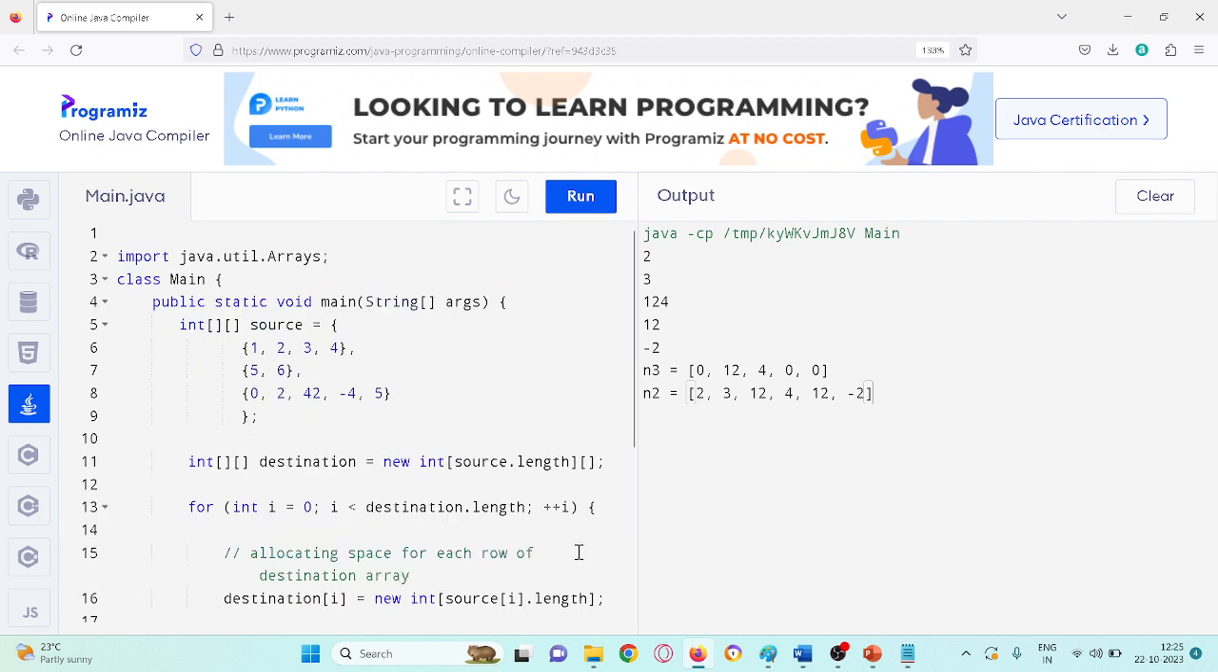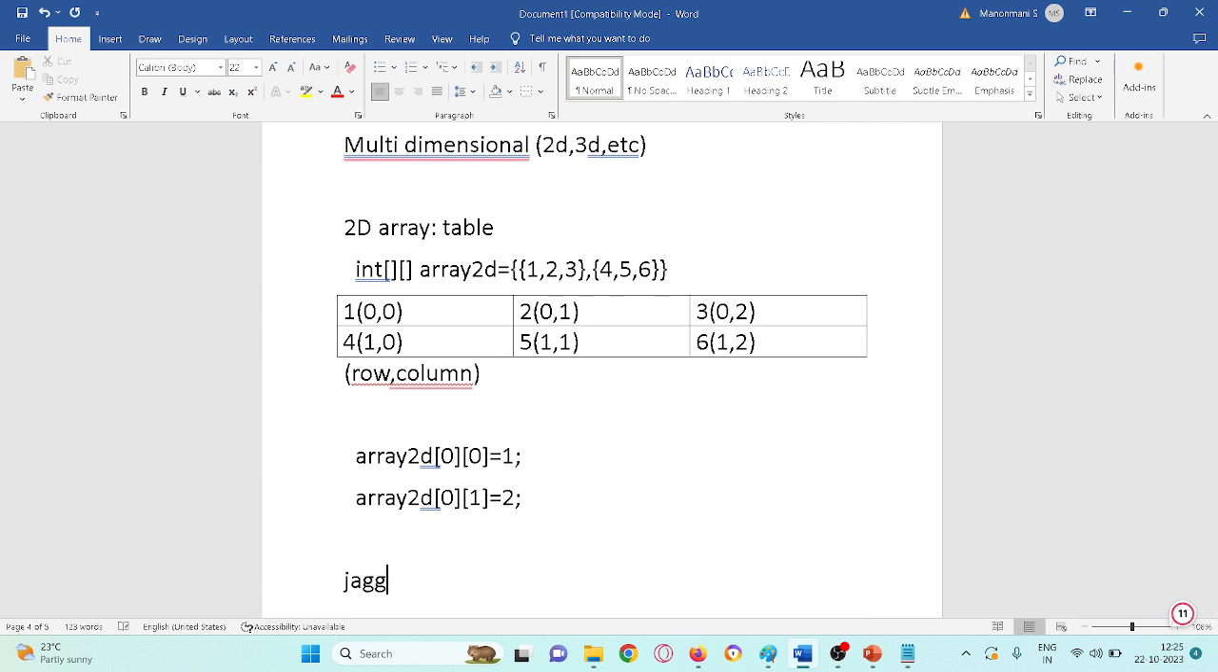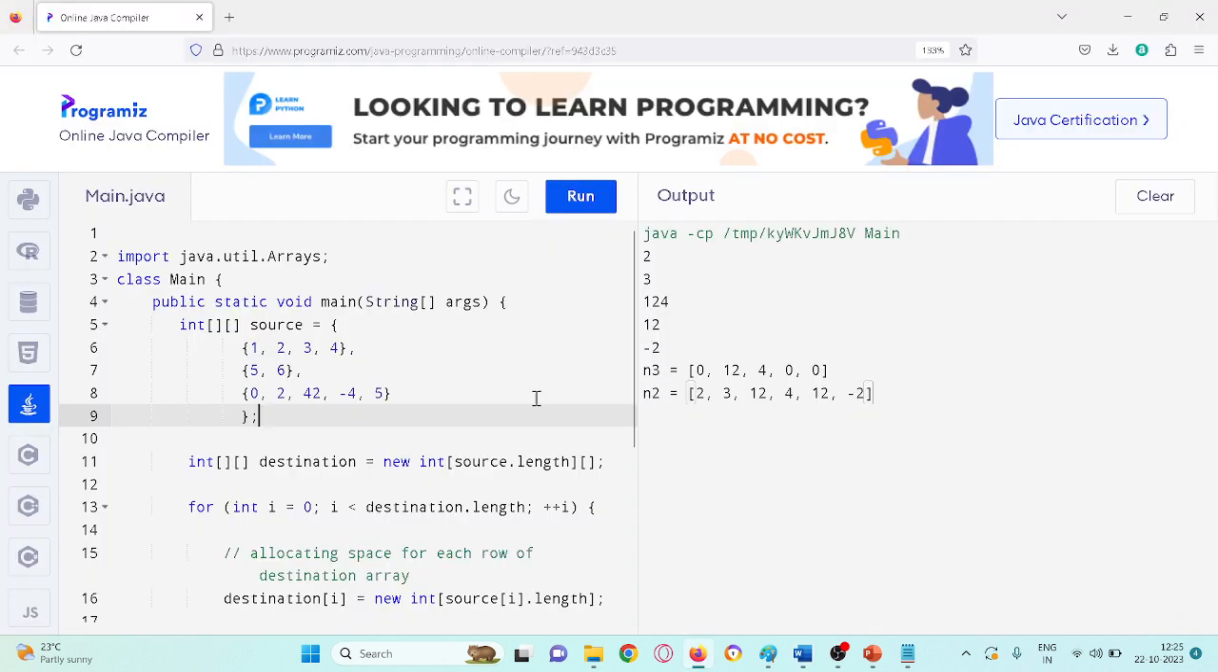Now, if you look into this program, I have created a multi-dimensional array, that is a two-dimensional array, called source. Here 1, 2, 3, 4, 5, 6, 0 to 42, minus 4. It is not mandatory that rows and columns should be equal for each one. Here we have 4 datas in row 1, then 2 datas, here 5 datas. So we call it a jagged array. Another technical term is jagged array. So an array with different rows and columns, different datas.